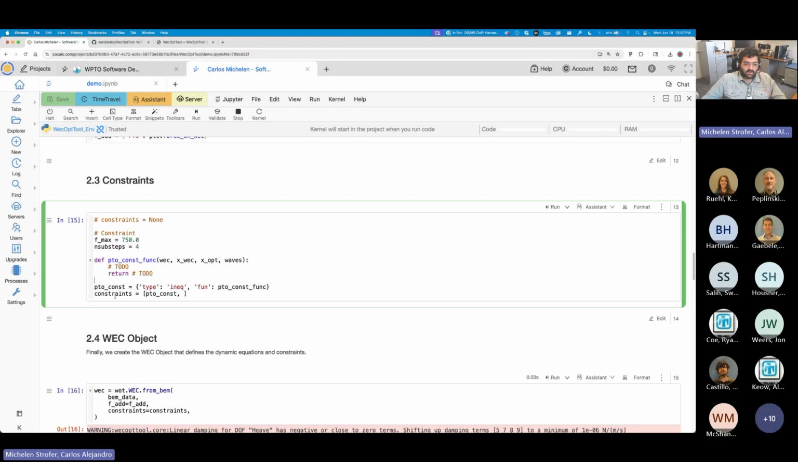And the way we specify constraints in WecOptTool is you provide a list of constraints where each constraint is formulated in the format that SciPy optimize requires, which is this dictionary of type and function. So what we're asking you to do is to write this function for the PTO constraint. And remember, our functions in WecOptTool always take 4 inputs. In this case, it needs to return the constraint value at every time step.